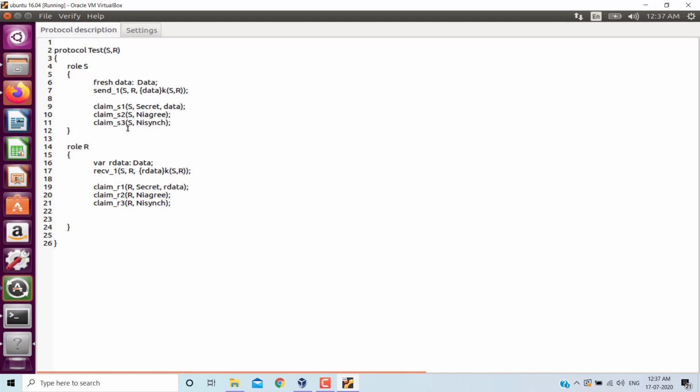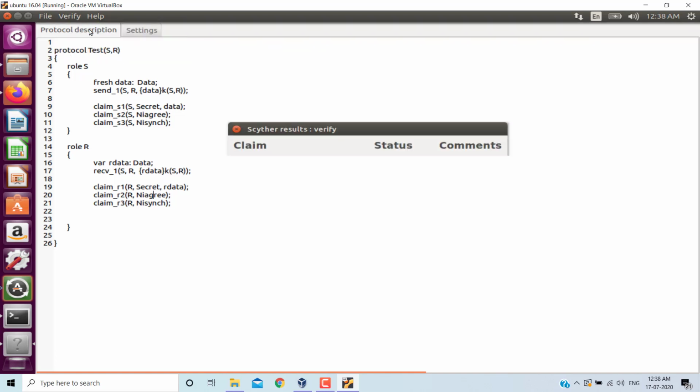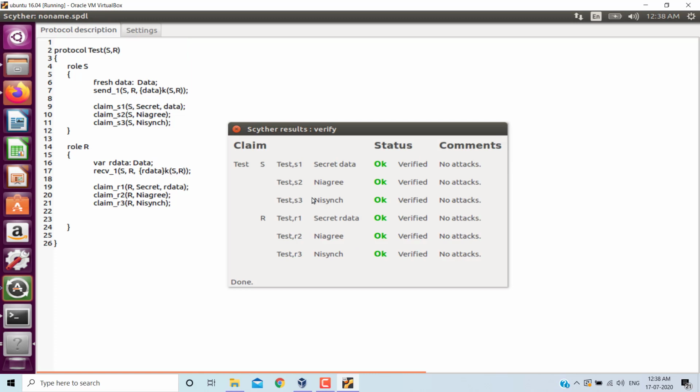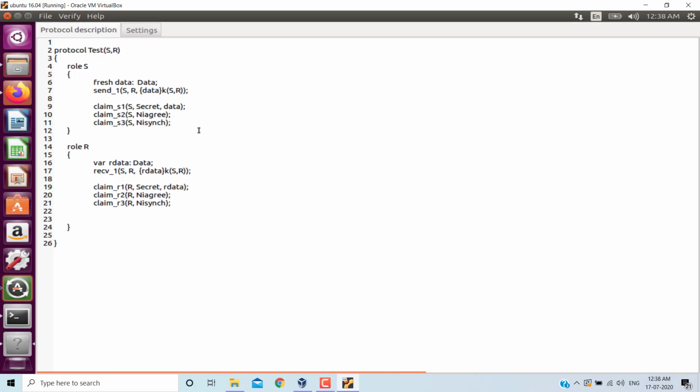Now let us see if this security provision provides us a basic authentication property or not. So let us verify the protocol. Wow, this is okay, this is not having any problem. So by simply doing symmetric key encryption, we are achieving non-injective agreement and non-injective synchronization. But is that all? Are we still safe?